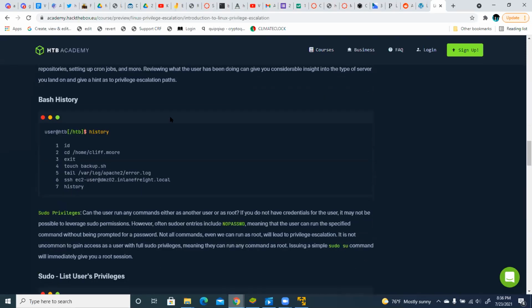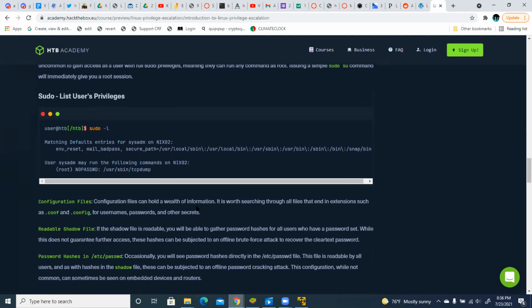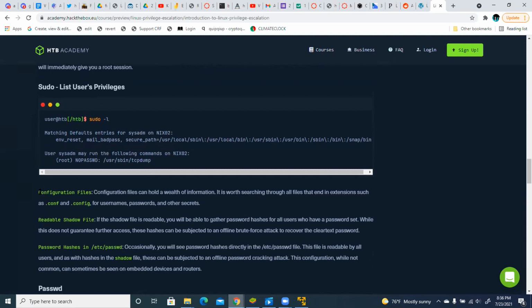Bash history. So once again, the sudo privileges: can you run it as another user or not, if you don't have the credentials and stuff? Sudo, these are basically just looking for, once again, these configuration files. You look for these, you can find a ton of stuff.